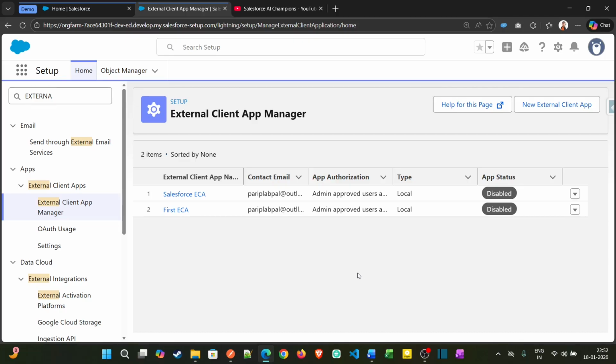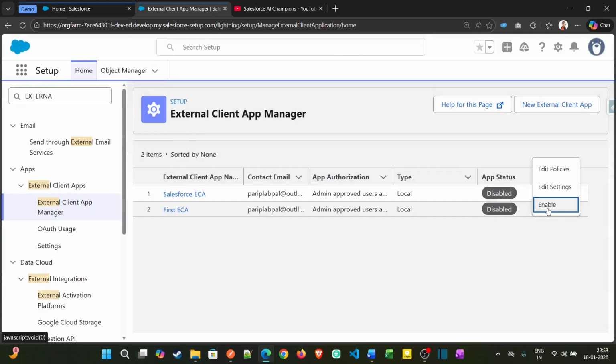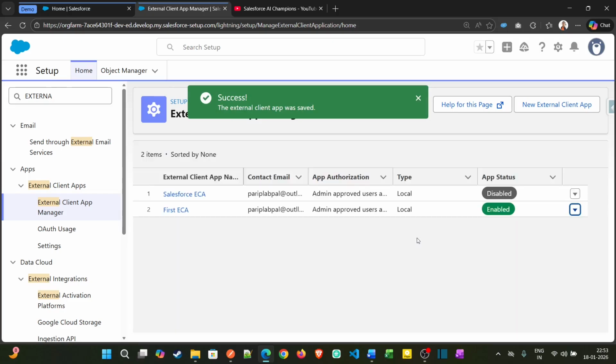I have already created two external client apps which are currently disabled. Let me enable the first one. On clicking this drop down, we can see the enable option. On clicking enable, we can see this pop up: after you enable the ECA, any integration that uses it will start working again. You can disable the app at any time, right? So we can see this app is now enabled.